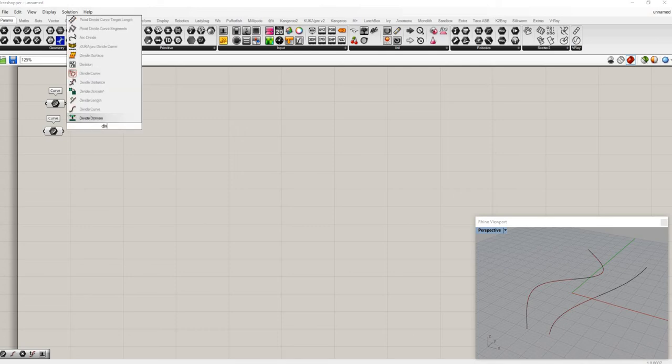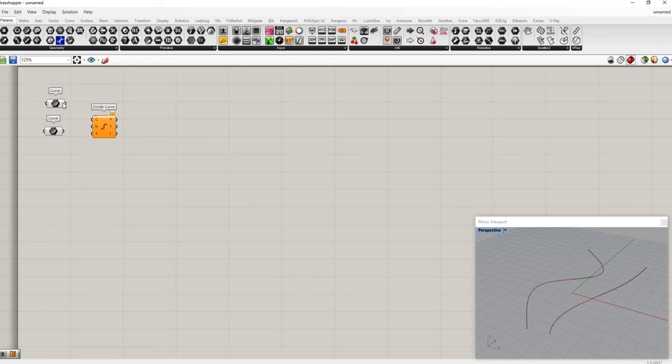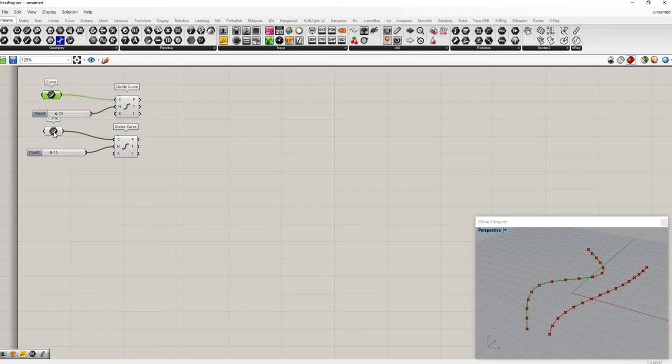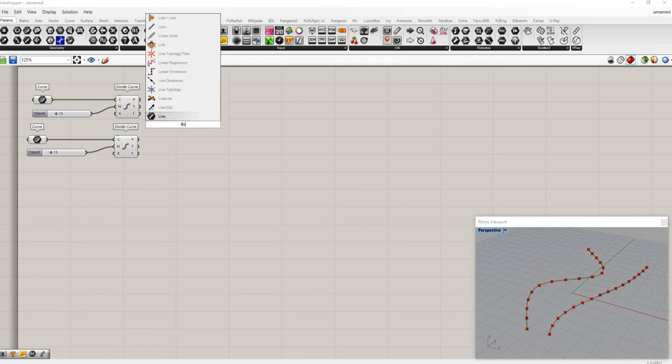Okay, so I'm going to divide these, and I want to do this because I want to have a couple different sets of data that I can play around with. So given that these have a similar number of divisions, let's say 15 each, we should be able to connect those with a simple line.